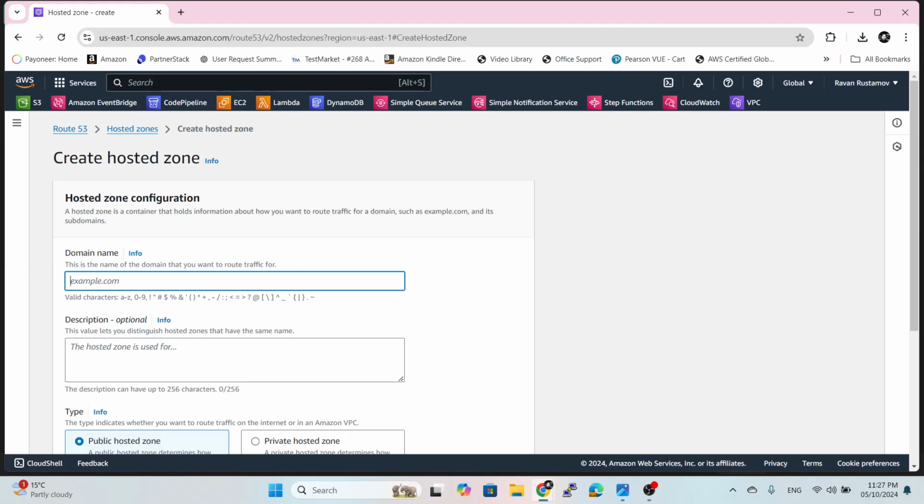Domain name we can write here, for example, my internal domain name, local. We can do it with local, that is enough. We can do it with a public hosted zone also. For this, you need a public domain name and static IP. That's why we will simulate this with a private hosted zone. It will be easier.